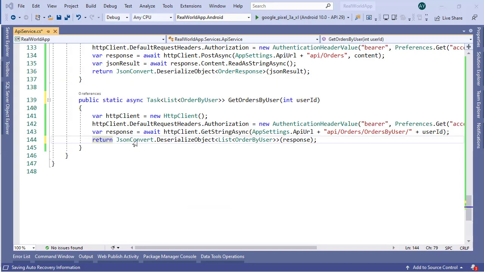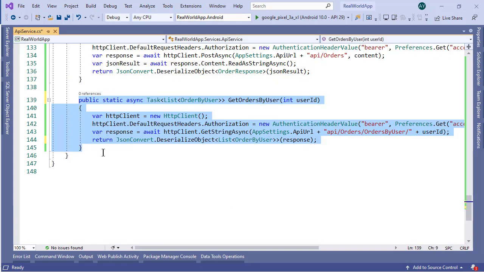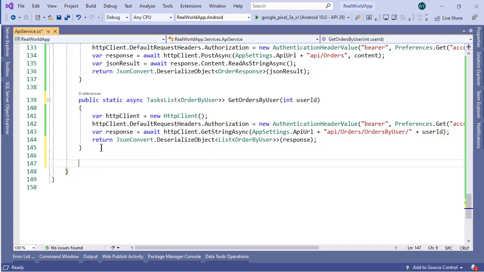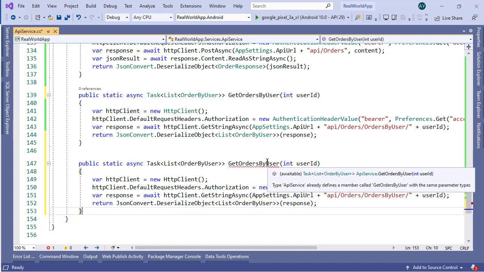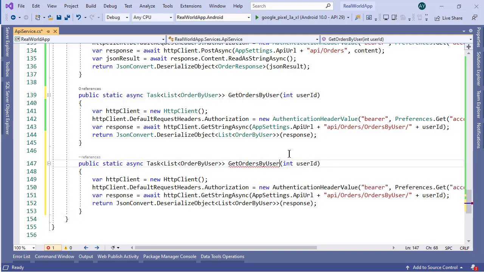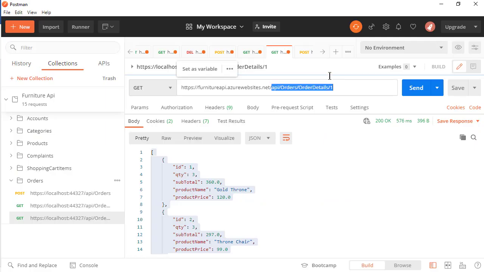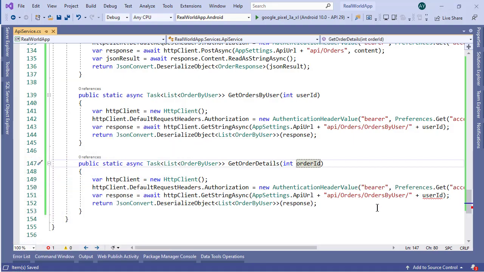Inside the Wheel Studio, let's copy this getOrderByUser method and paste it here. Right after that, let's rename this method to getOrderDetails. Then make sure to pass order ID in this method. Now let's copy the URL of your API endpoint and paste it here.